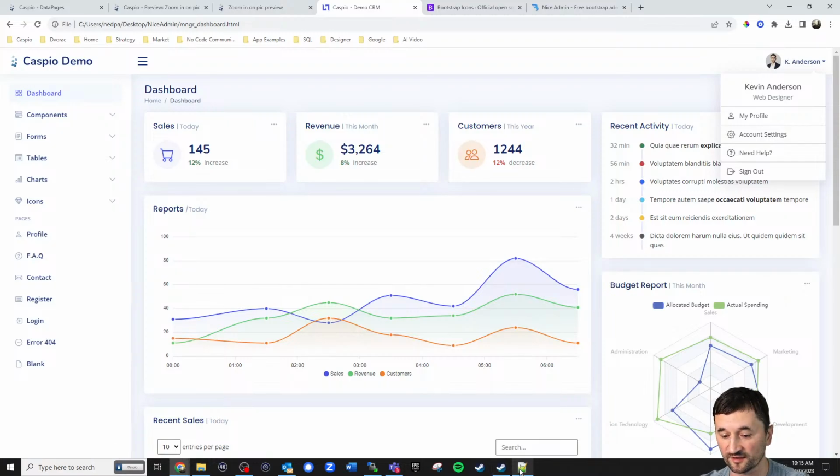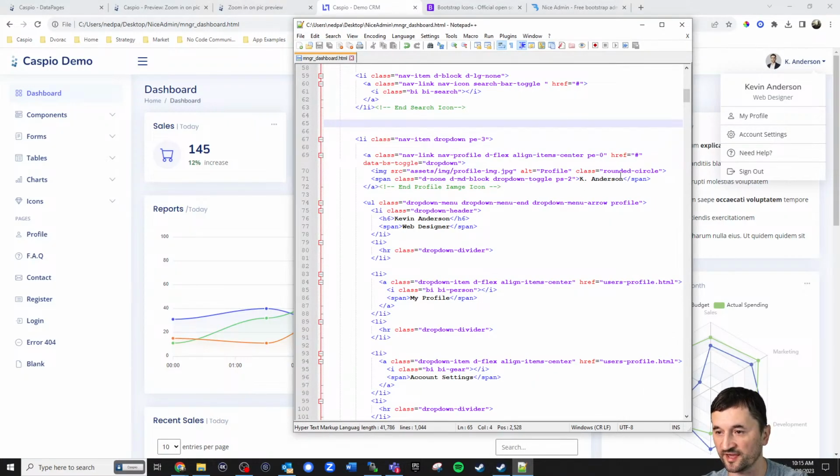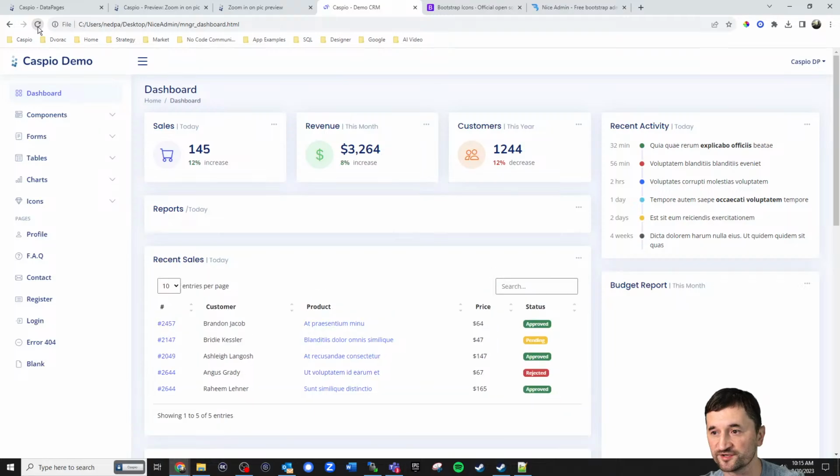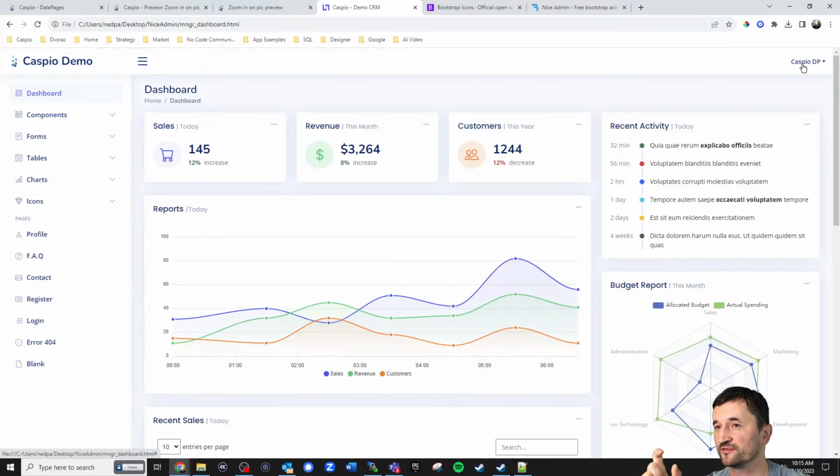So let's find Kevin Anderson. So there's K. Anderson. That's the first thing that we see up here. If you remove this text and replace it with a Caspio data page, you could have an image as well if you code that into your data page, and then you can display both the name and the image as part of that data page. But I don't have that data page created, so I'm just going to remove that image. Let's save it, refresh. And now when you create the authenticated data page in Caspio to display the name when they log in, you will be able to see the user's name in the upper right.